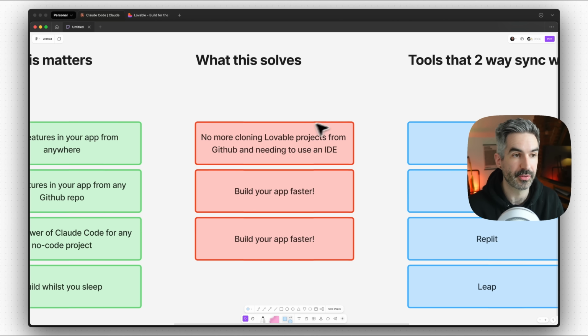This basically solves the fact that previously, if you wanted to use Claude Code to build anything in a Lovable or Bolt project, for example, you would have to clone or download your repository from GitHub, then open it in something like Cursor and run Claude Code in the terminal.